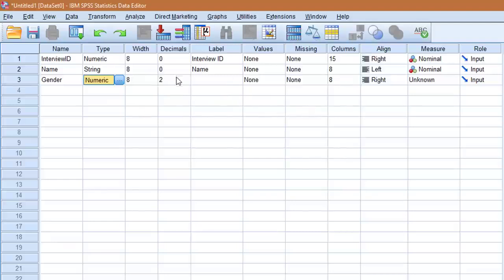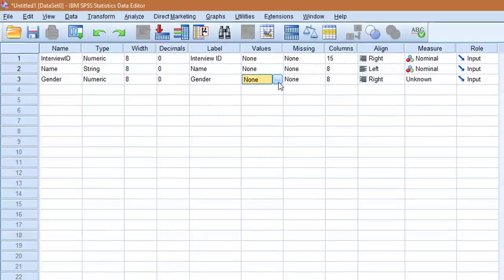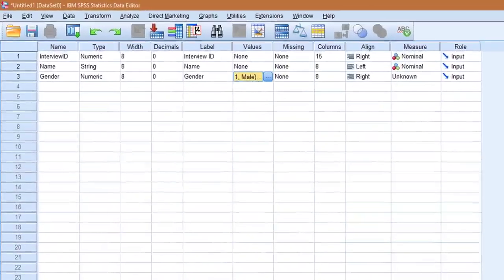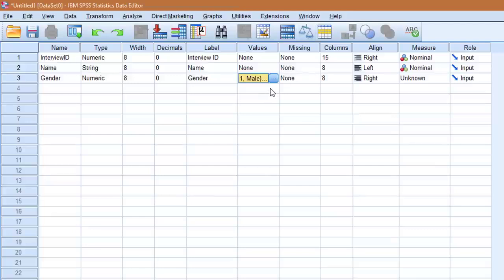Before we get there, decimals, I'll change this to 0. The label is going to be gender. Then we go to values, click the button, and the value 1 is going to stand for male. Then you click add. The value 2 is going to stand for female. And you click add. And that's enough. You click OK. That's how you set the values or multiple choice of a variable in SPSS.